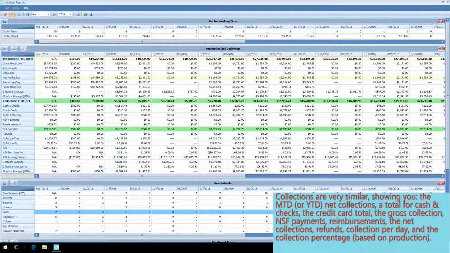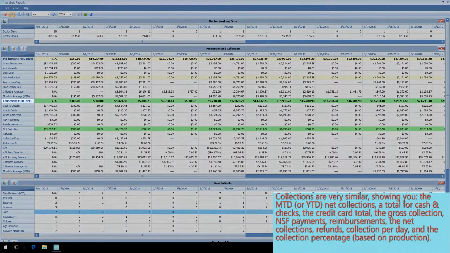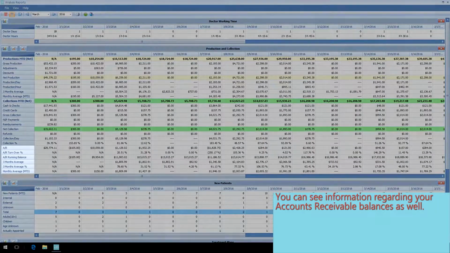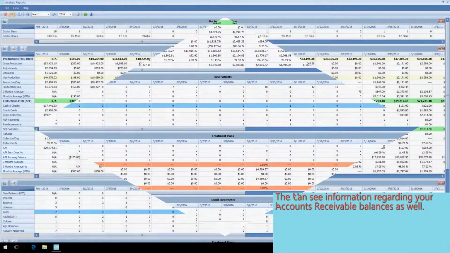Collections are very similar, showing you the month-to-date or year-to-date net collections, a total for cash and checks, the credit card total, the gross collection, NSF payments, reimbursements, the net collections, refunds, collections per day, and the collection percentage based on production. You can see information regarding your accounts receivable balances as well.